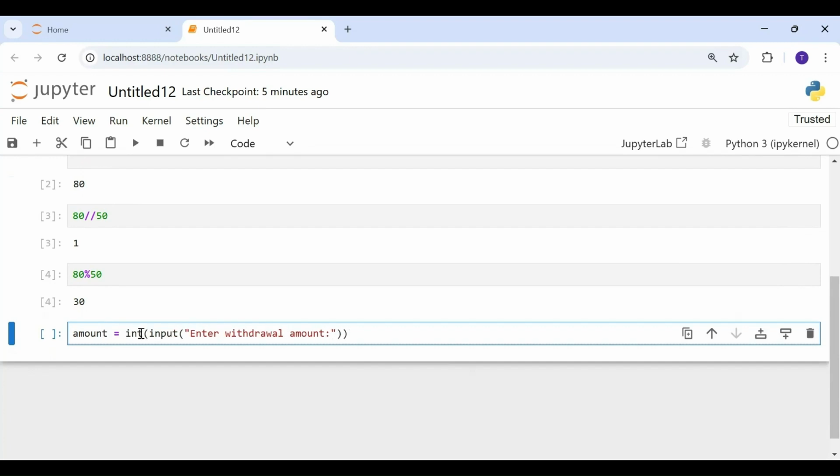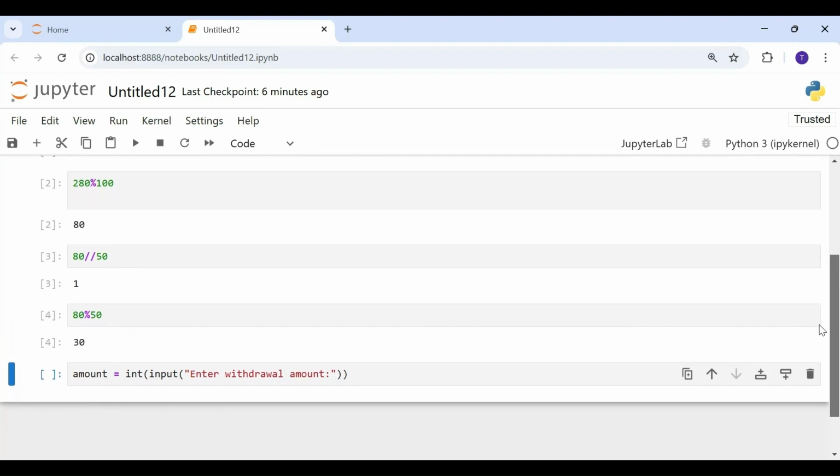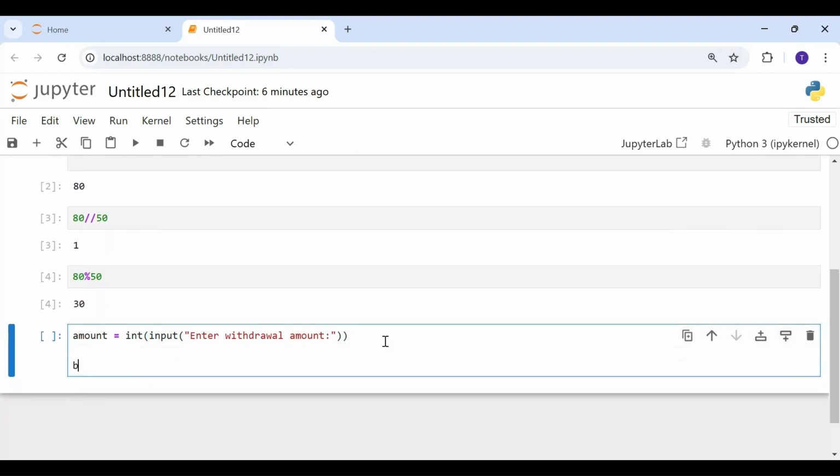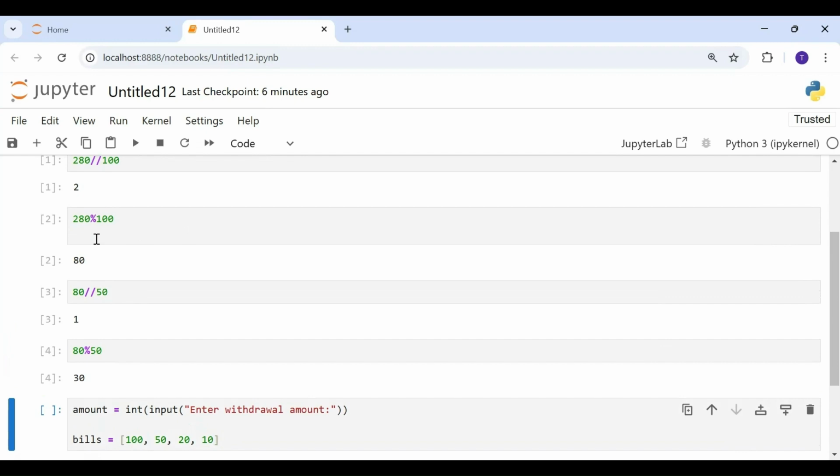Now the ATM machine has to give out the bills, or the notes. We'll start with the largest bill, which is $100. First we'll create a list and specify which denominations are available. $100 is available, 50 is available, 20 is available, and 10 is available. Now we'll loop over each of these denominations and calculate the quotient and the remainder.